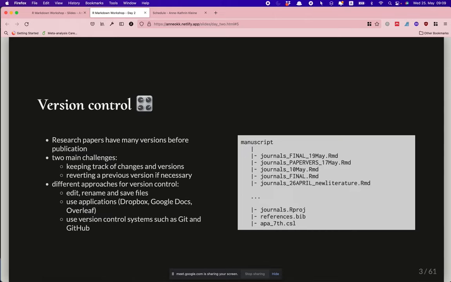So one way to do version control is just to open a file, change something about it, and then save it under a different name. So sometimes it looks like here on the right side that you have multiple versions of an R Markdown document, for example, and you just rename it every time you change it and you add something. So as you can imagine, and maybe you have also experienced yourself, this can become quite messy.